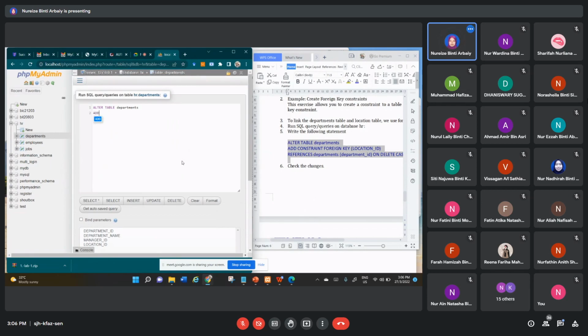We name it as a constraint. The constraint is for us to make sure the correct input can be saved in the specific column.